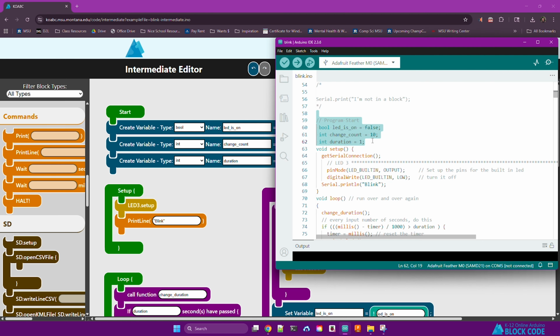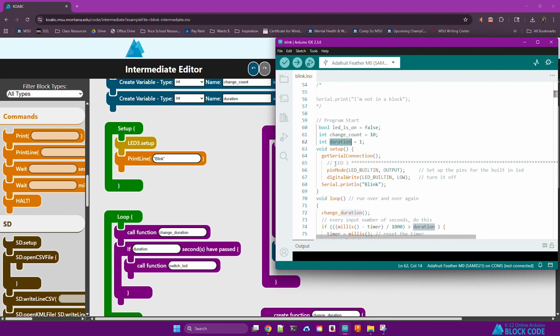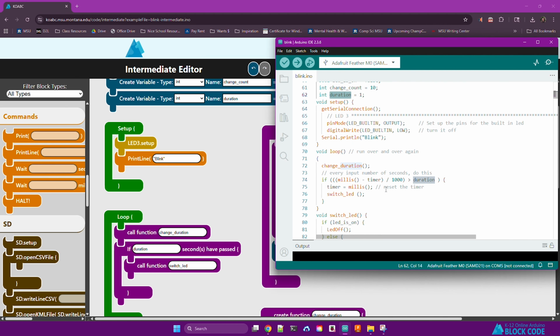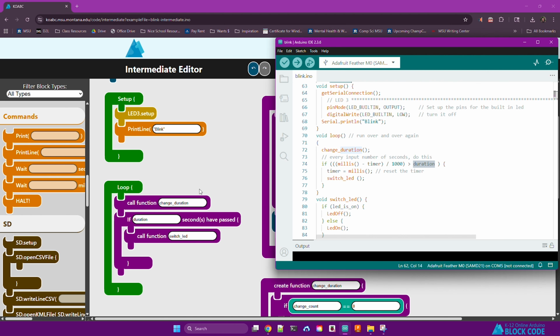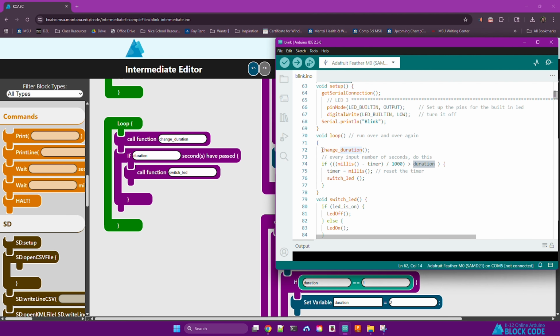So here is my start program. You can see I've got my 3 variables defined in here, and they're at the start. After that, we've got setup, and it's just what we expected. We've got the LED 3 setup and the blink. Below that, we have the loop. It's calling the function. We're able to see it's checking for duration, and what it calls in there is switch LED.